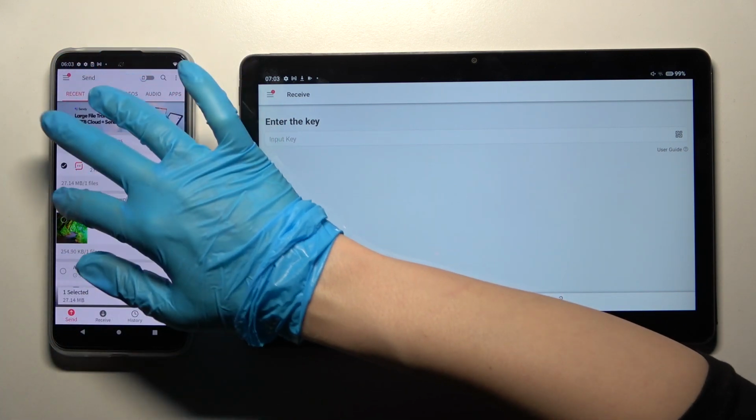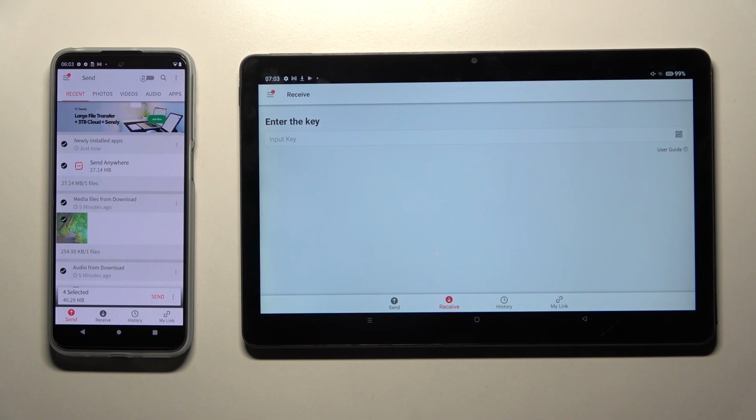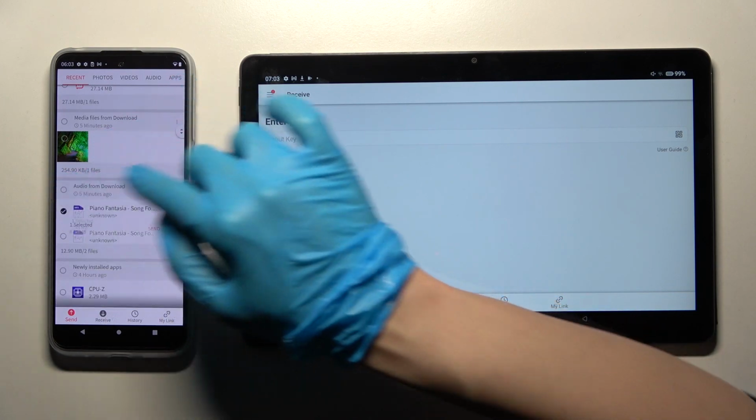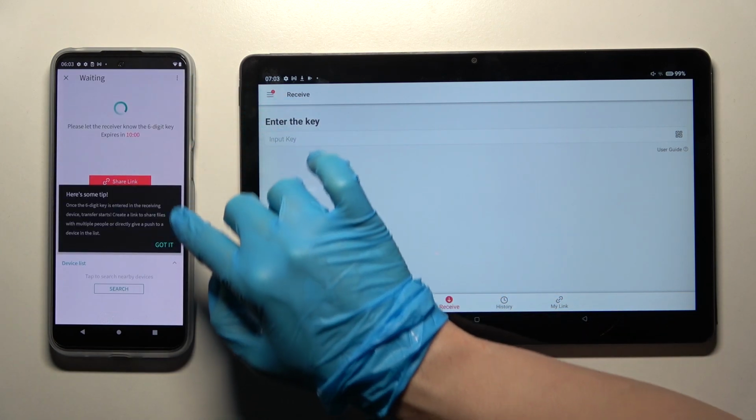Following that, click on all of those type of dots and choose send. This way you will send all of those files. It will take a long time though, so I will go with only this one song. Choose send and tap on got it.